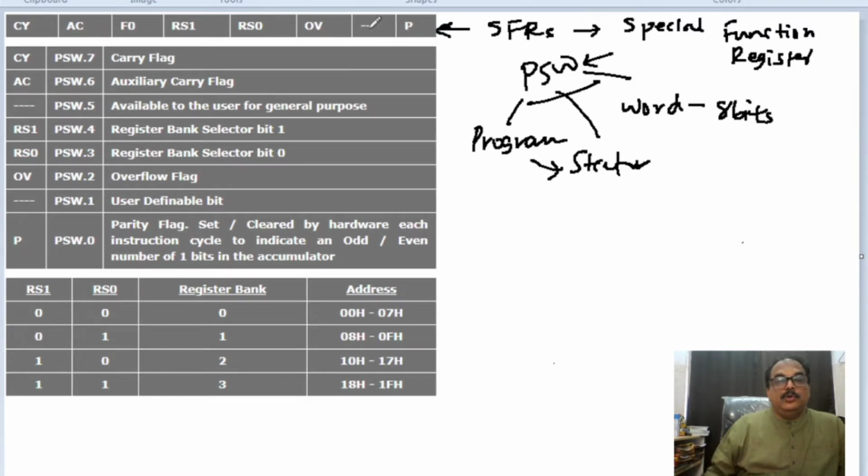Out of which 2 bits are for the user. These are user defined bits. This bit is a user defined bit and this bit is a user defined bit. So these 2 bits are user defined. The user can use them at his or her disposal. Other than these 2, 6 bits are there.